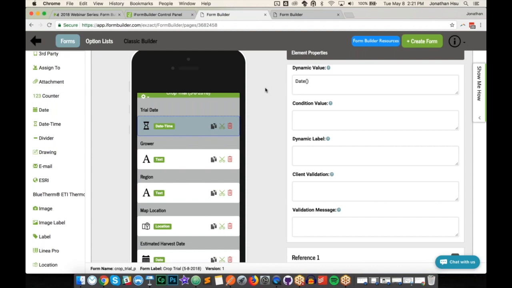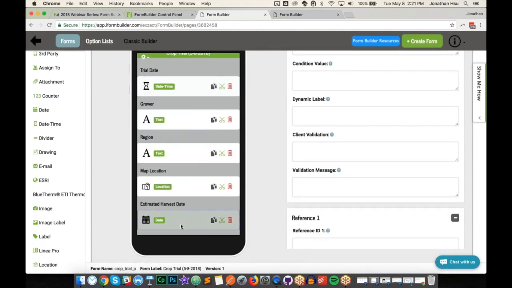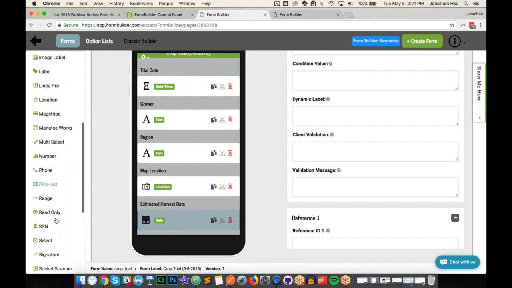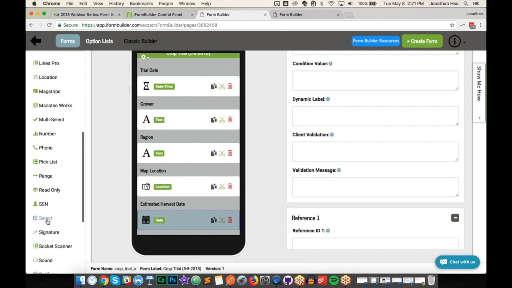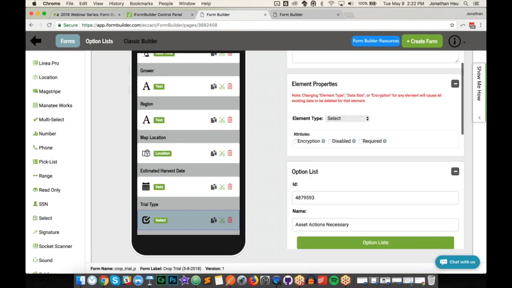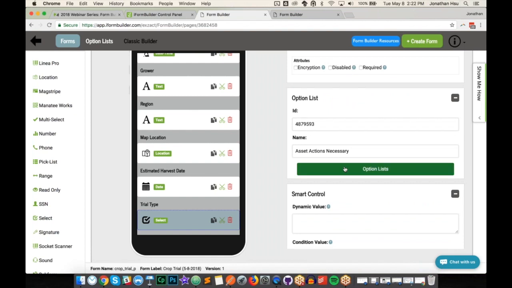Now from here, we're going to add one more element before I sync my device and take a look. I want to add a trial type. The trial type is going to be one of two choices, either full or short, so it's going to be an option-based element. I want to use a select element this time. I'm going to call this trial type, and the reason I'm using a select element is because my list is fairly short.